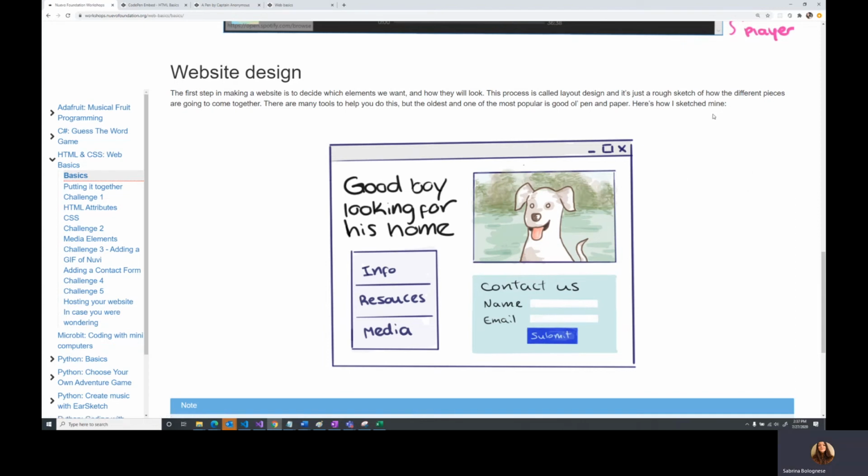So when you're ready, we can go ahead and move forward and start learning about the building blocks to actually make this design come to life.